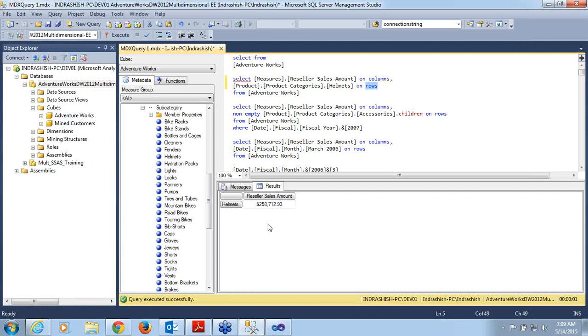Now you can also specify your axis with number. There is a number associated with it. So for columns, you can also specify it with 0. And in case of rows, you can also specify it as 1. So you will get the same result. So you can also specify your axis with numbers.